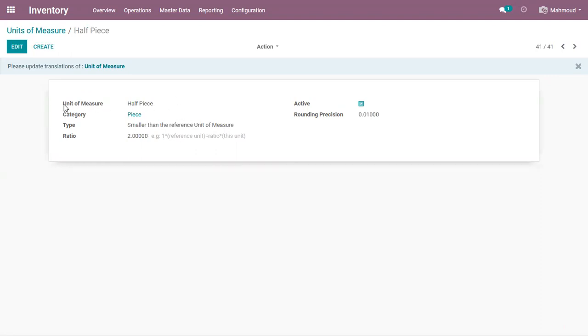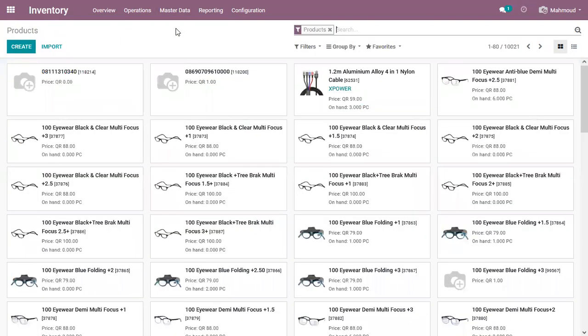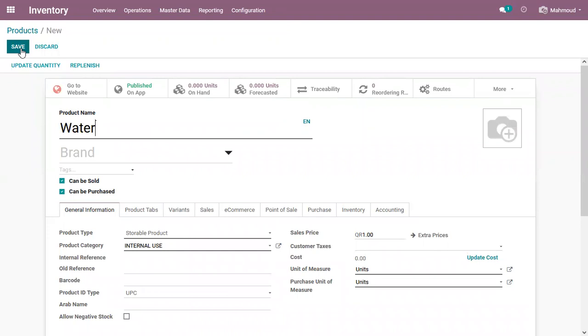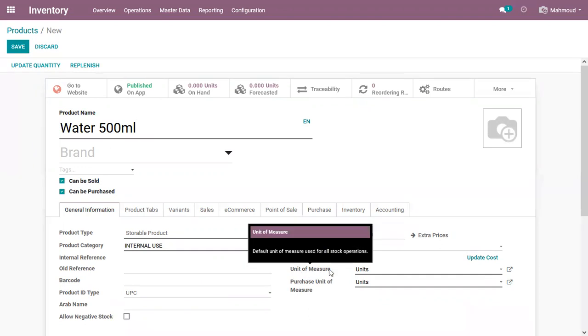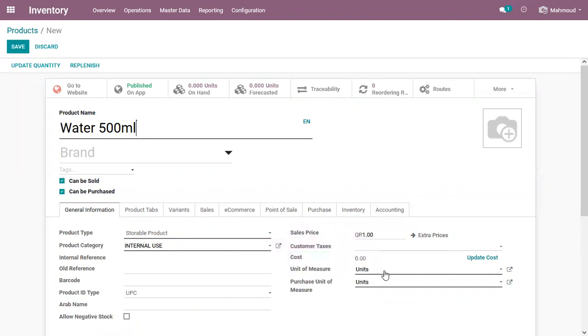After that, now we have defined the units of measure and unit of measure categories. We need to link the unit of measure, or multiple units of measure, to one product. So we'll define a product. From Products, create a product named Water 500 millimeter. Here we have two places to define unit of measure: one is Unit of Measure and the other is Purchase Unit of Measure. That means we'll define two default units of measure, one for selling and our stock unit of measure, and the second for purchasing.